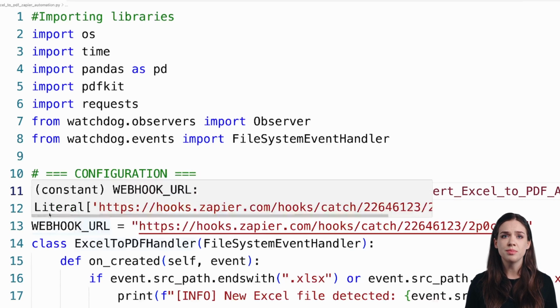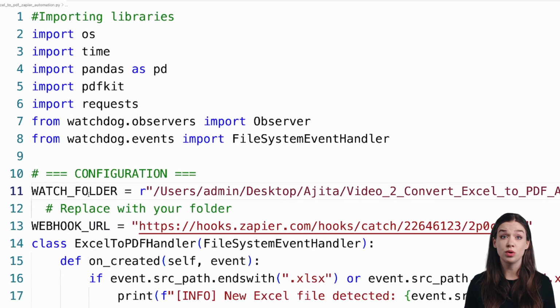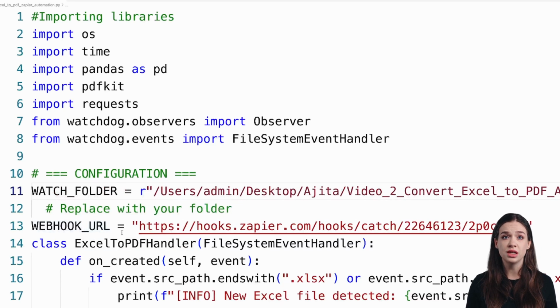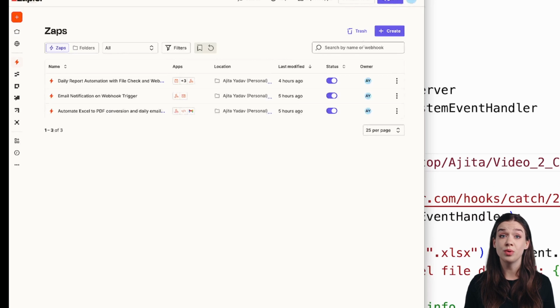So whether you are keeping it in your local files or local folder or anywhere, you need to change this according to that. After that, we need to provide a webhook URL. Now how can you provide this? You need to have your Zapier account. Let's open our Zapier and see from where we can get this.